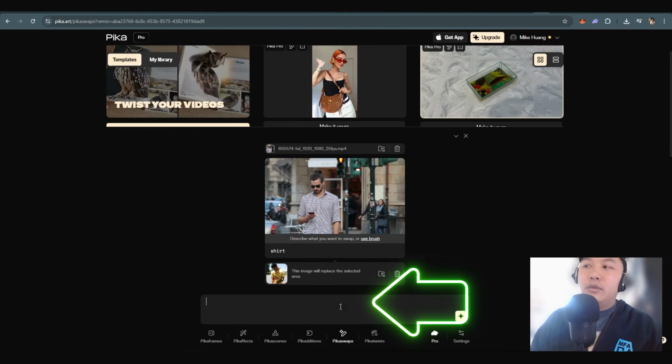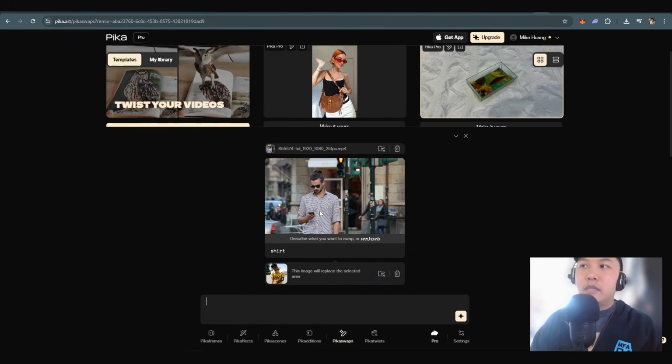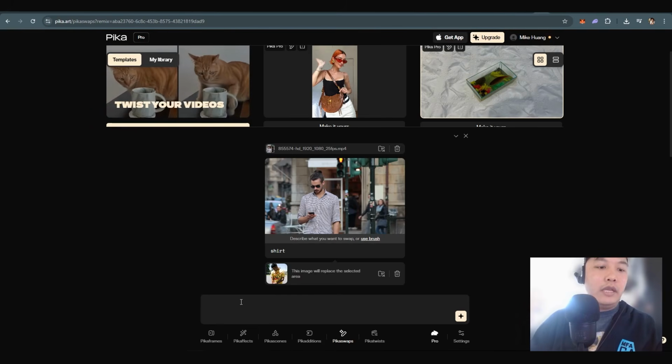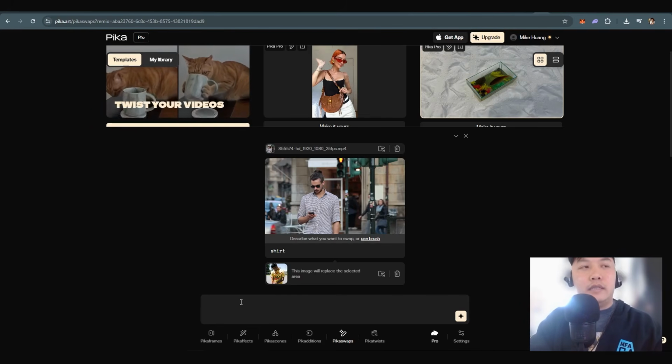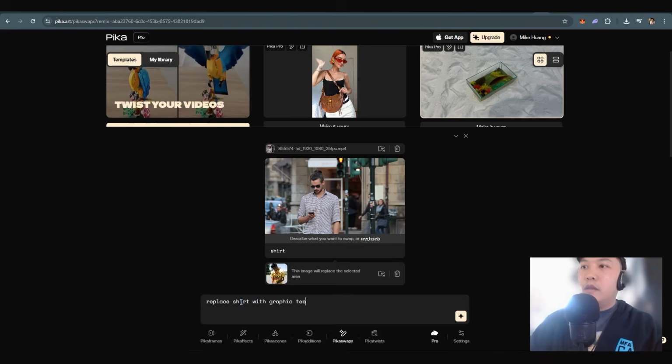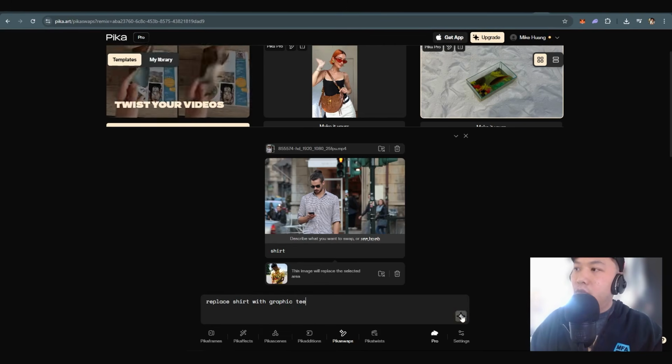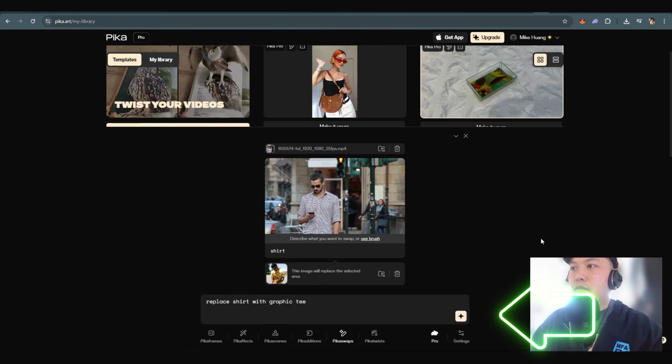Now down here, I don't think it needs any additional help because this is shirt to shirt, but we can add some more text to help it out. So I just wrote replace shirt with graphic tee. We'll hit generate.